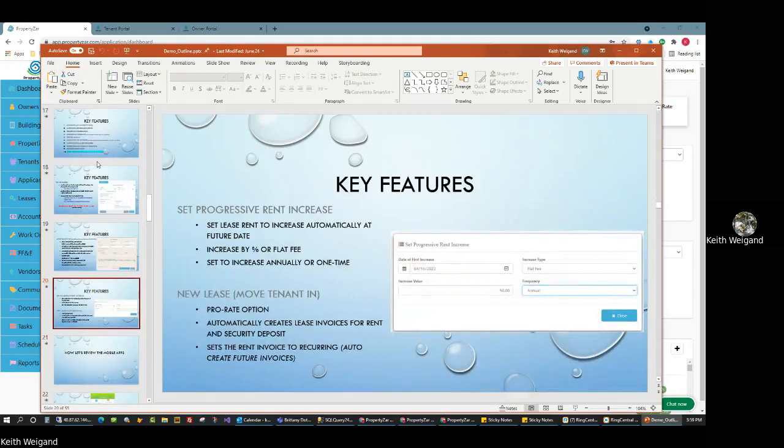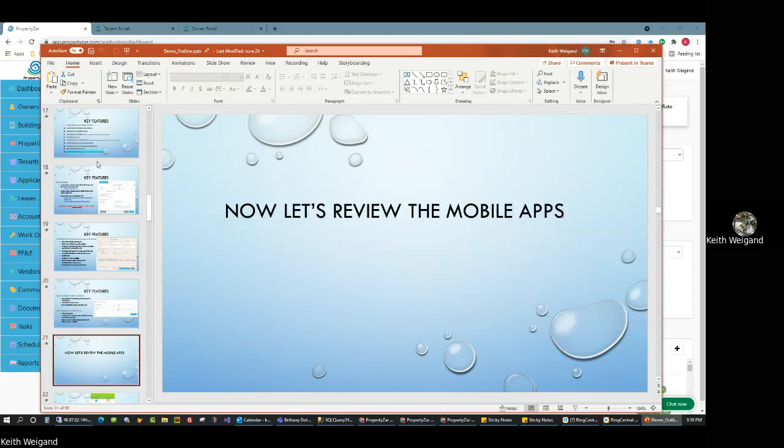Key features continue: you can set progressive rent increases, and when you create an invoice and the lease, it'll generate that lease so that you can set the rent to increase automatically in a given time. Let's say 1 year out, you're going to automatically change the invoice to the new rent amount. It'll do that for you once you set it up when you do the lease.